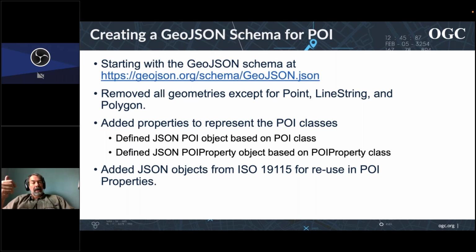So the GeoJSON schema for POI was pulled down from the GeoJSON website. We removed all the geometries except for point, line string, and polygon. We added properties to represent the POI classes, and then we added JSON objects from ISO 19115. The reason for doing the JSON objects is that there are a lot of objects in 19115 that are good candidates for reuse in a GeoJSON POI schema. So we threw them into the GeoJSON schema in order to make them readily accessible to implementers for reuse within their own specialization of the GeoJSON schema. Does that make any sense? Okay. Questions at this point?